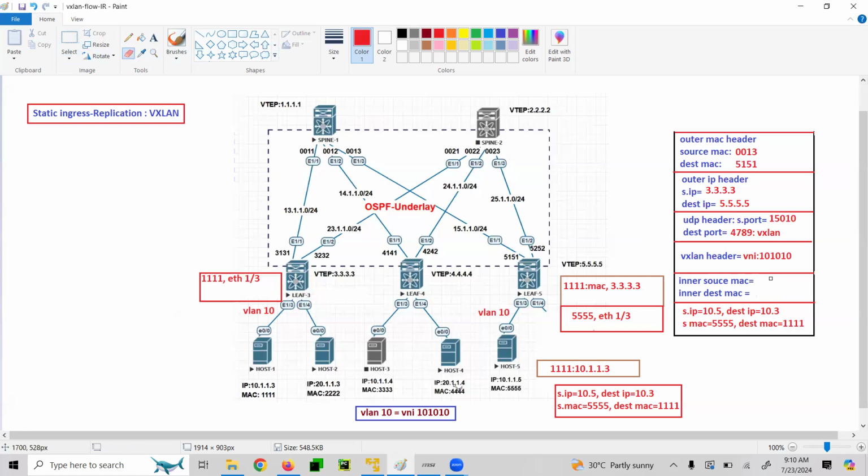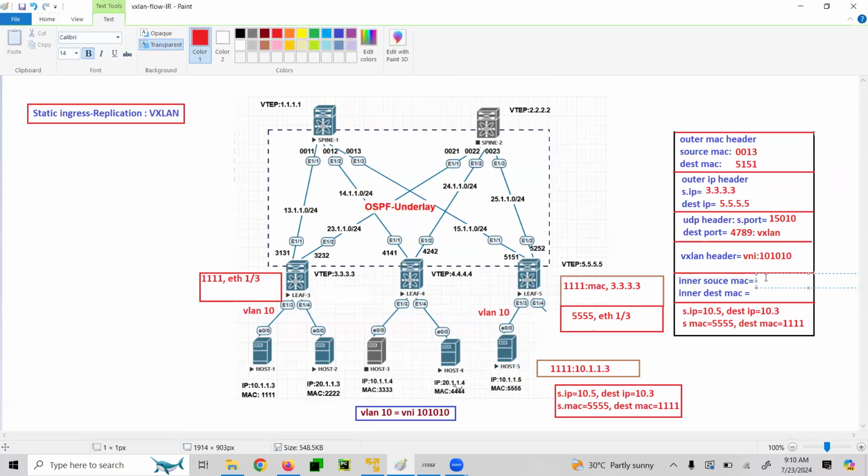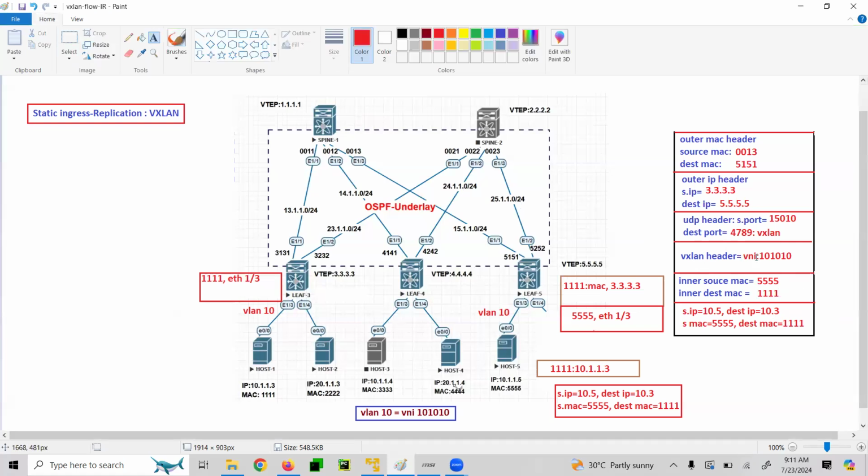Okay, let me clean it a bit. So the inner source MAC address will be the MAC of host 5, which is 5555. Destination MAC will be the MAC of host 1, right, which is 1111. The VXLAN header, the VNI field will be 10.10.10.10.